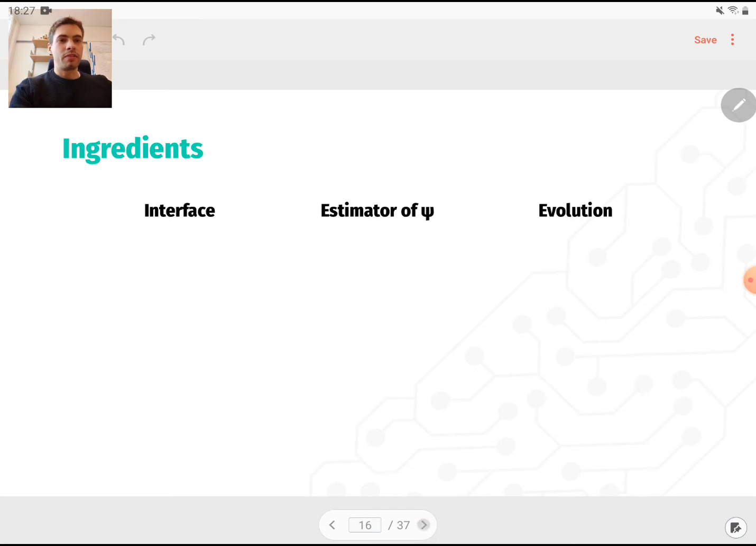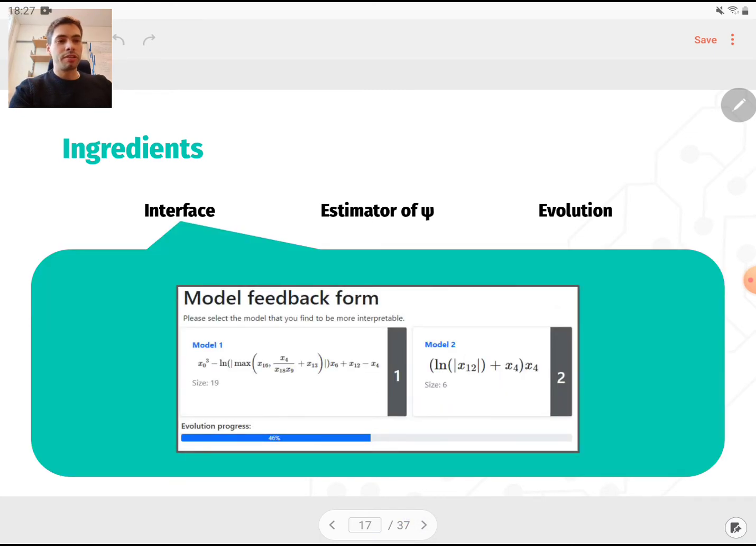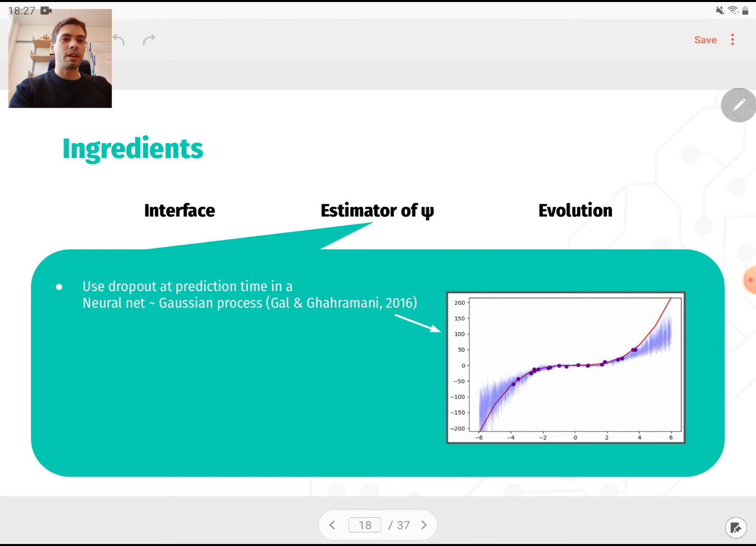Okay, so the ingredients are as follows. The interface is a web application where all the user needs to do, given two models, is click or tap on the one that he or she prefers, and then two new models will be loaded. The estimator we use, we call it estimator of PSI, where PSI is the personalized notion of interpretability of the user. It is a neural net that uses dropout at prediction time. So you give the same data point in input multiple times, and the network makes a prediction, and based on how much variance there is in that prediction, you can get a notion of how uncertain the network is. A nice property of doing this, as opposed to using, for example, a Gaussian process, is that the neural net still resembles and approximates a Gaussian process, but it retains its nice properties of scalability in being trained.